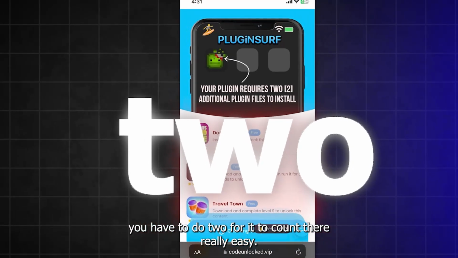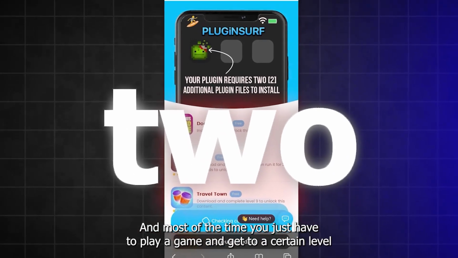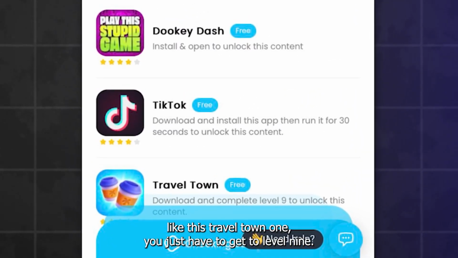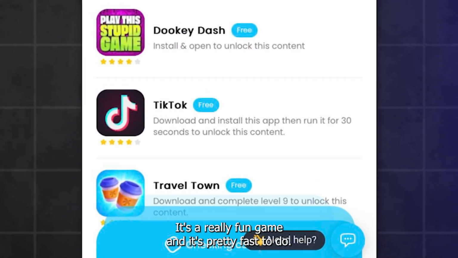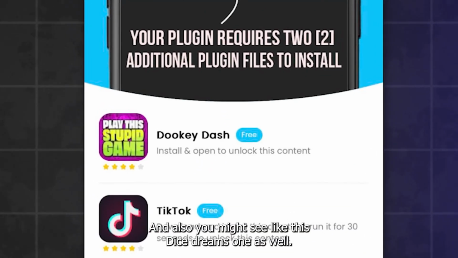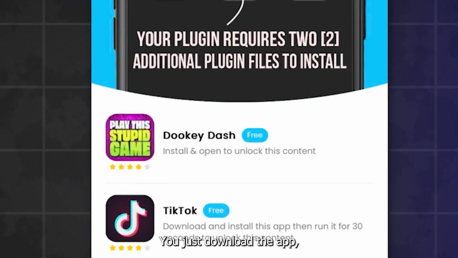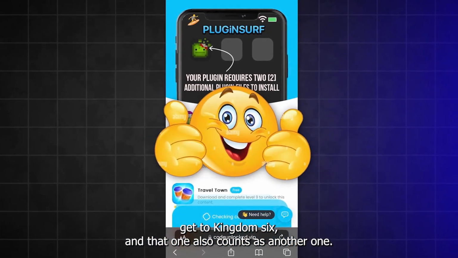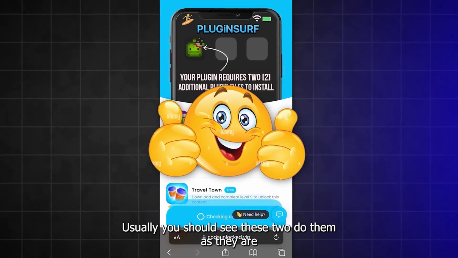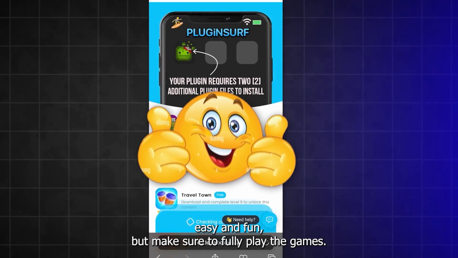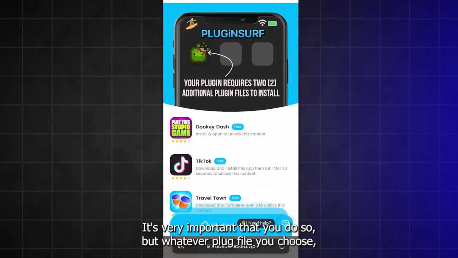They're really easy, and most of the time you just have to play a game and get to a certain level. Like this Travel Town one, you just have to get to level 9. It's a really fun game and it's pretty fast to do. And also you might see this Dice Dreams one as well. You just download the app, get to Kingdom 6, and that one also counts as another one. Usually you should see these 2. Do them as they are easy and fun. But make sure to fully play the games. It's very important that you do so.